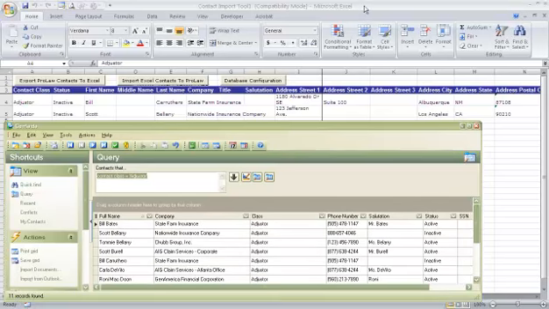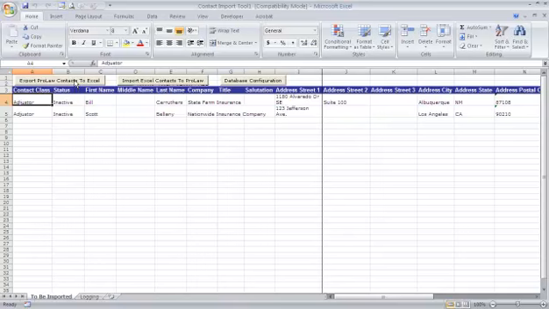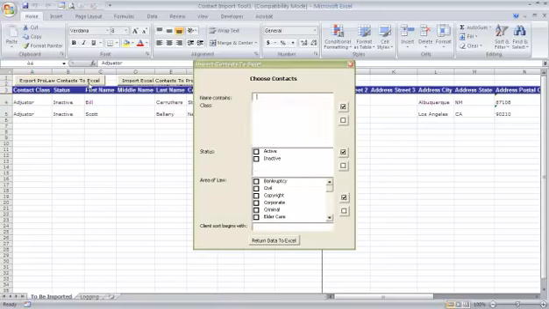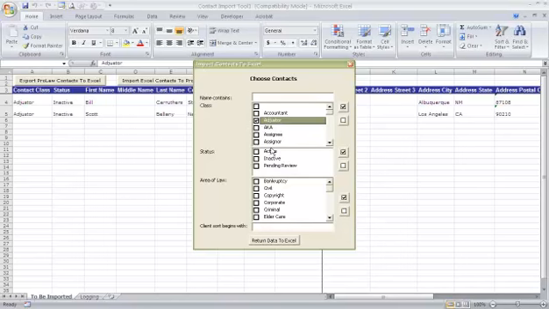So let's go back to our contact import tool. Now I'll click Export ProLaw Contacts to Excel. Essentially I'm going to bring those ProLaw contacts into Excel. I'm going to click that button. When I do, I get this little pop-up that allows me to do some filtering or querying to choose which contacts to pull in. All these pick lists for class, status, and area of law are coming from the database that I'm attached to. So I'll just click all the adjusters there.